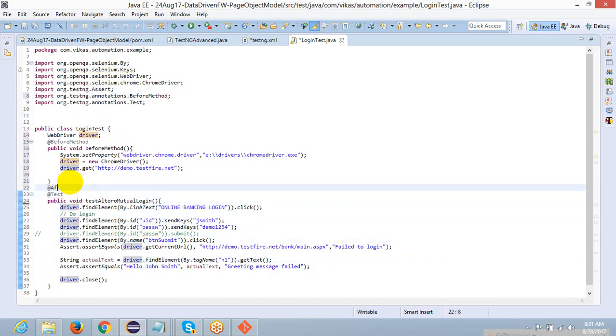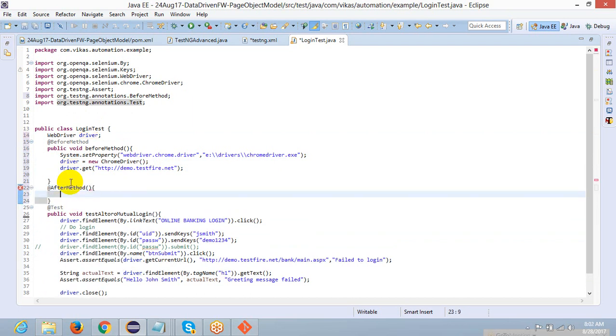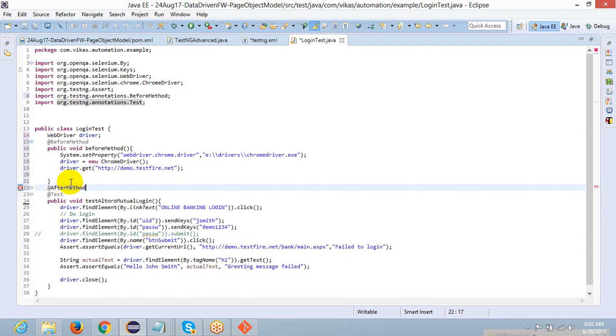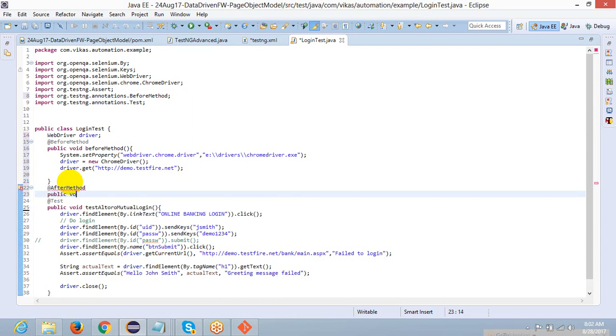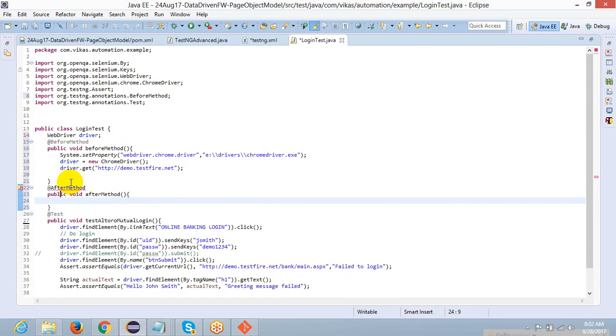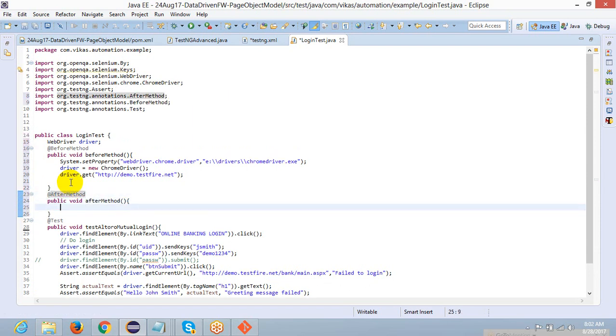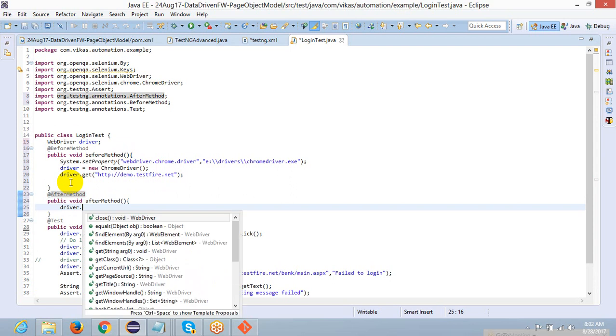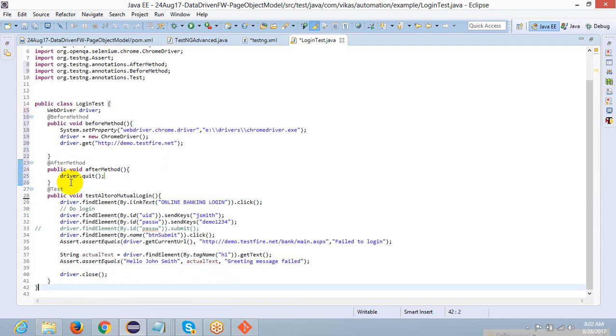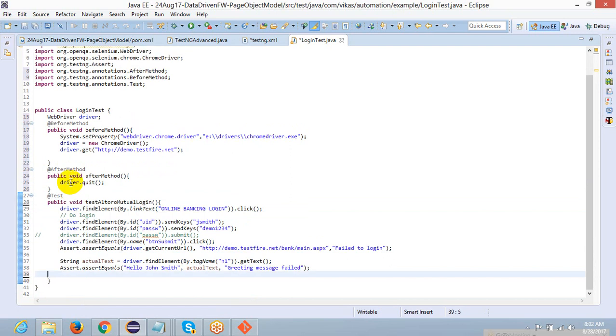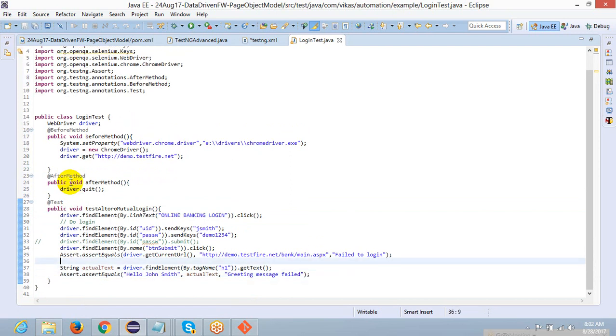And after my test case, I want to quit my driver. So I'm writing the After method. Oh, my bad. Public void afterMethod. After method, you need to import it. Done. And then I will say driver dot quit, instead of saying driver dot quit at the last line in your test case. So irrespective of whether the test case is passing or failing, every time my browser will be launched and it will be closed at the end. So that is the use of configuration methods.